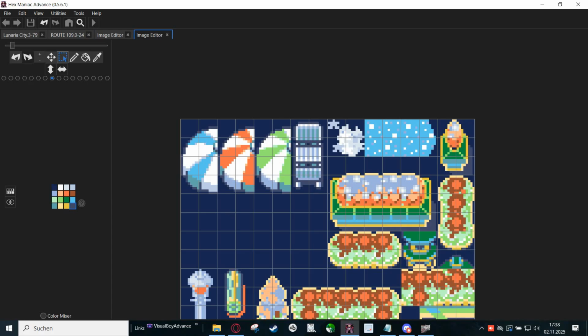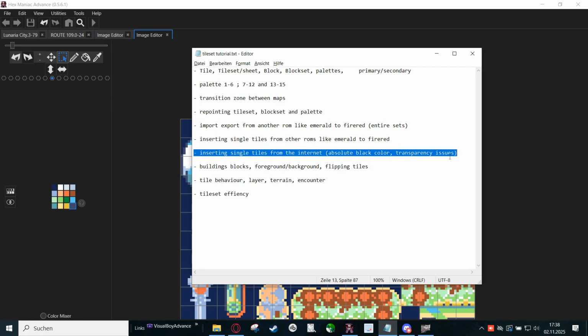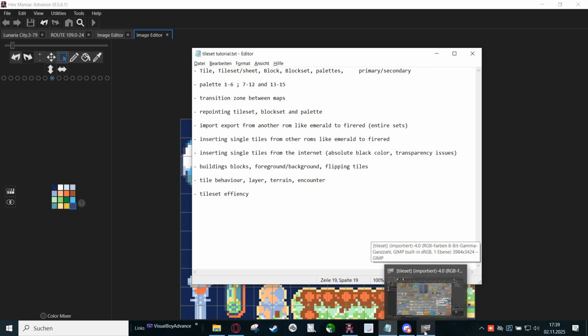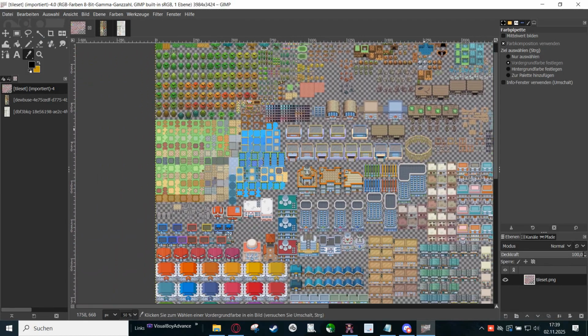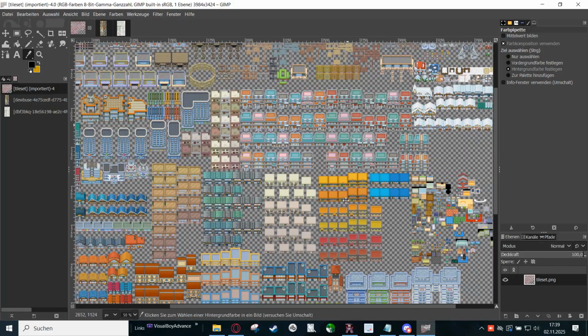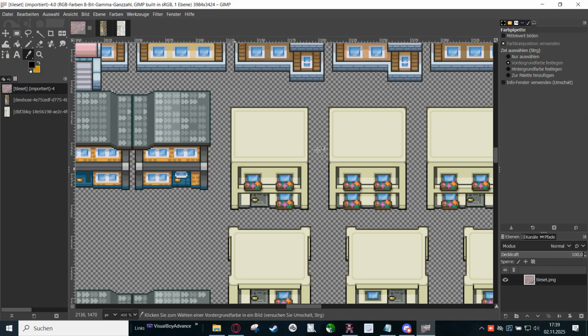But before we do that, I want to show you the last technique, which is inserting single tiles from the internet. Now I'm not going to lie, this is a bit more annoying than the way we just did. You're going to see why. So you can look on Google for images which contain like amazing tiles. You can see here a lot of cool stuff. I think here are even the buildings we used. Yeah, here they are.